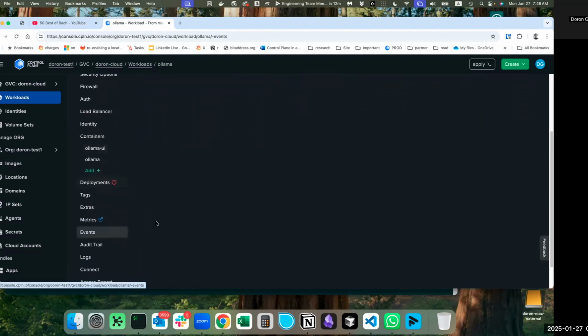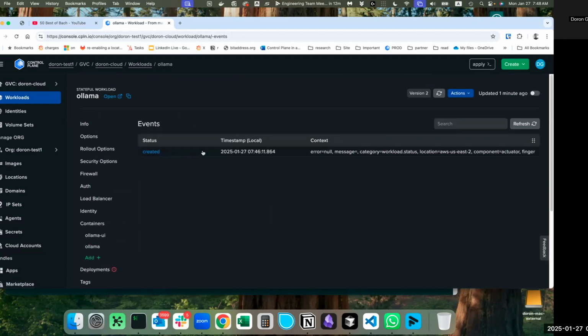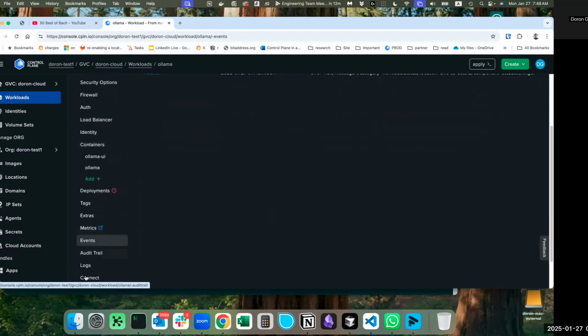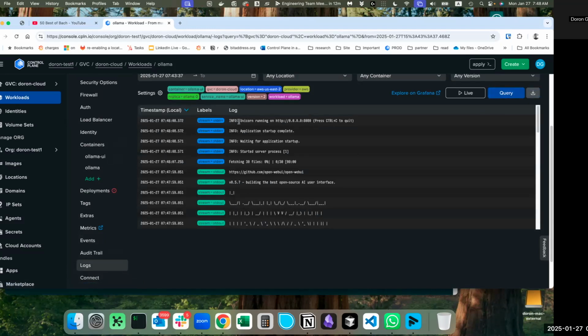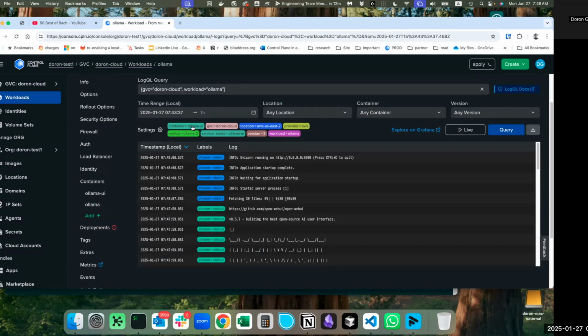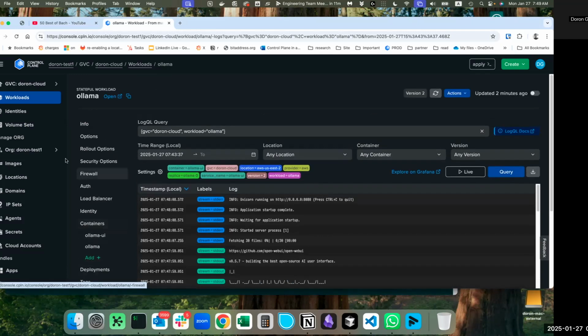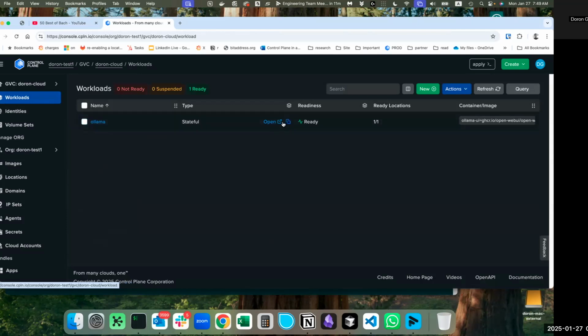We can look at the events, and we can see it was created. We can look at the log data. It's running on port 8080, application startup complete. I believe this is the UI. We can see the Ollama UI is running, but the Ollama service is still waiting for resources. I think it's now running. If I look at the workloads, I can see my Ollama is ready.